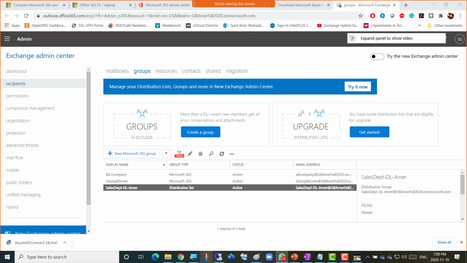Created a distribution list. So the sample screenshot is there in WhatsApp, and once that screenshot number 7 is taken, let's check if this group actually works. The distribution list actually works, right?